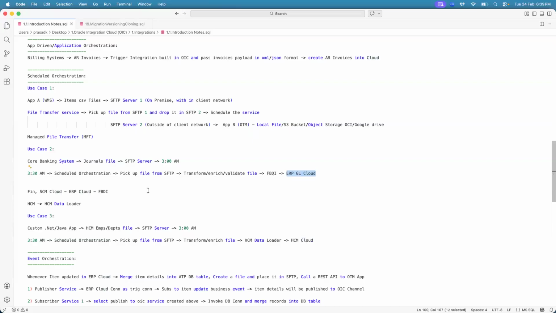So if you have to do a bulk data upload into finance or SCM modules, these are called FSCM modules, guys, called ERP Cloud as a bucket. And if you have to do a bulk data upload into ERP Cloud, you should be using FBDI.